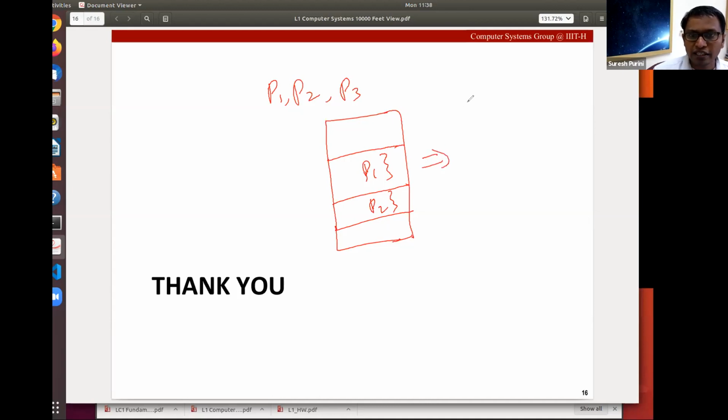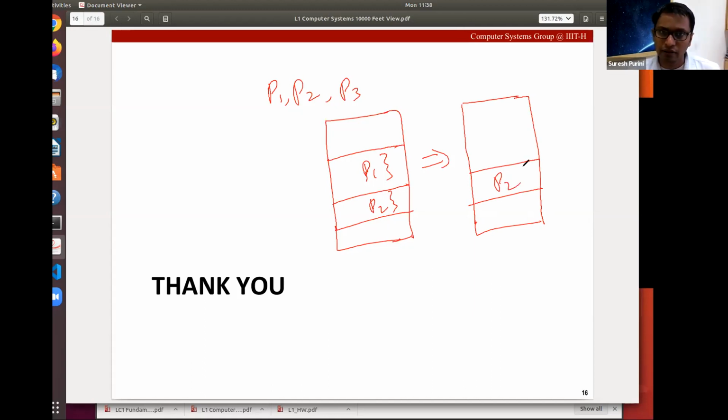But after P1 gets executed, after P1 is done, the memory associated with P1 is released. So now when P3 comes for execution, P3 will override the memory. The instructions of P3 will override the memory that was allocated to P1 before. Yes, exactly. So the OS has the right to overwrite, release, relocate memory as and when it needs.